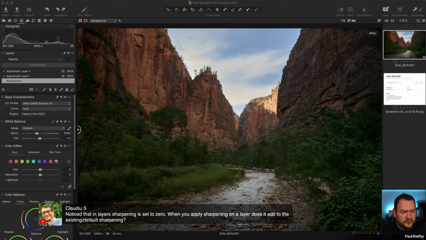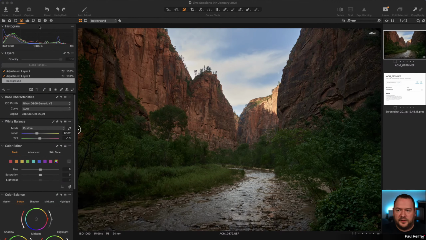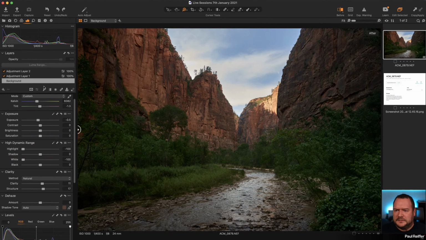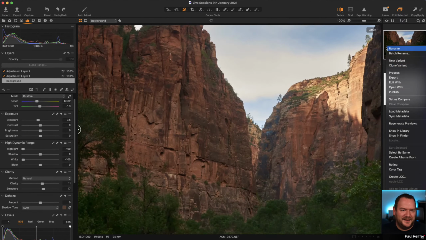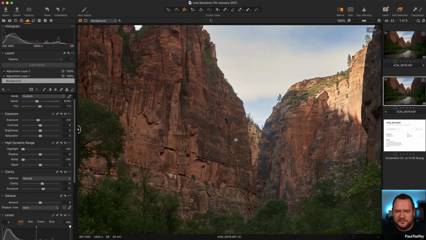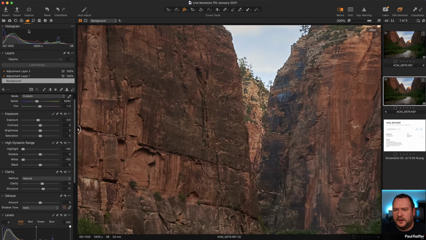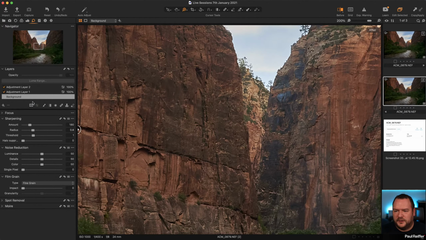Where are we? Claudia's just asked, I noticed that in layers the sharpening is set to 0. When you apply sharpening on a layer, does it add to the existing or default sharpening? From memory, Claudia, I think it adds, but let's just test that out. Can't remember that, I haven't done it for so long. So I'm going to clone this variant, and out here we will add a certain amount of sharpening on our background layer.